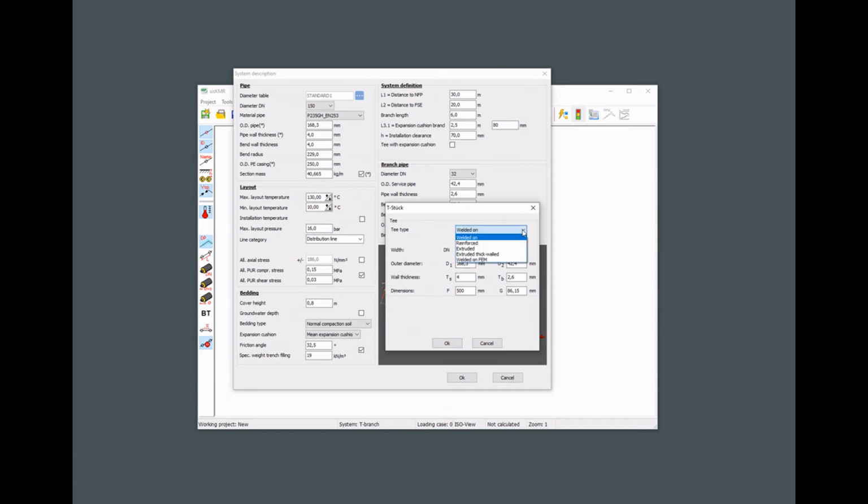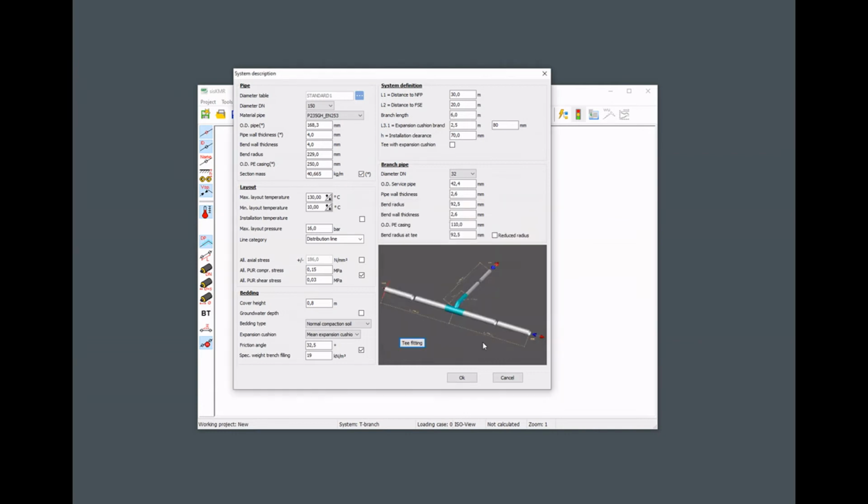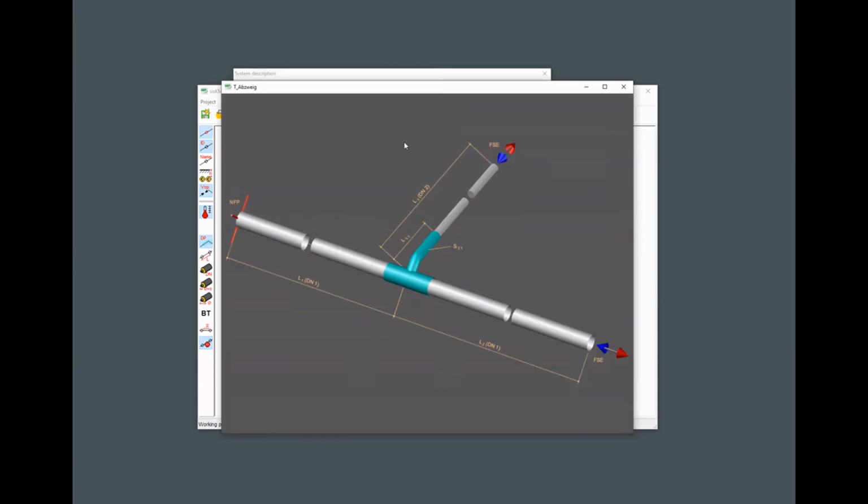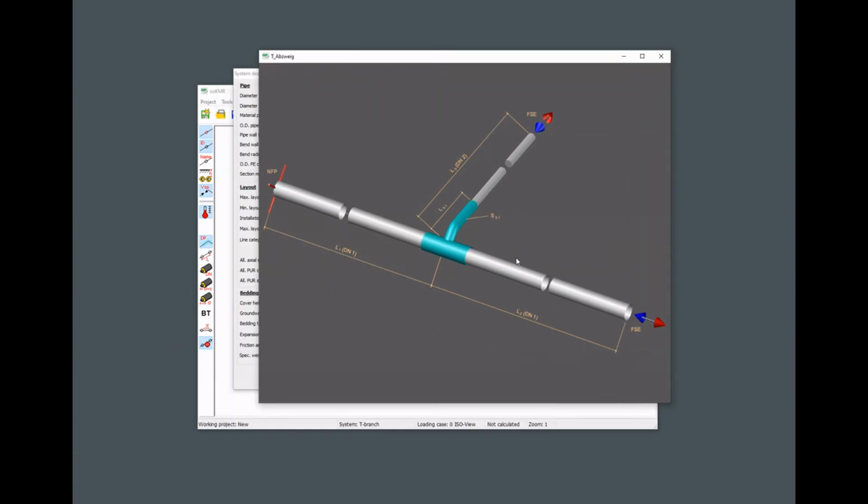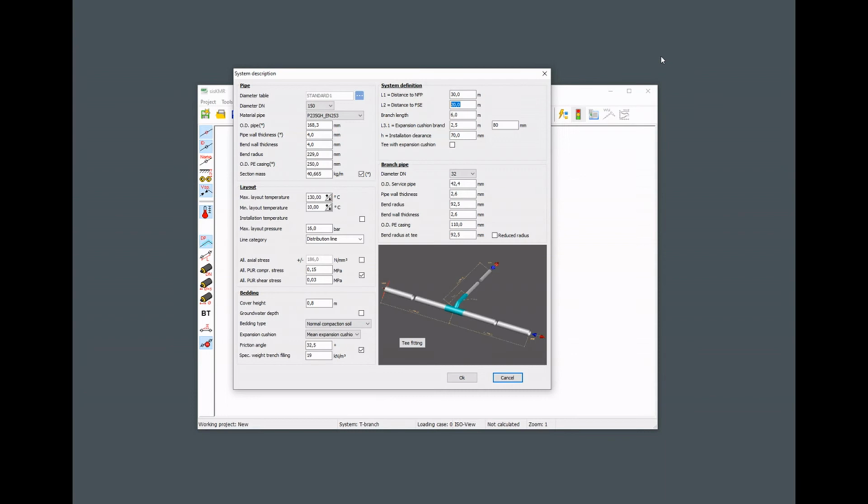What type is it? Welded on, reinforced, extruded, and all the stuff we already know. Now, especially in the beginning, you will not know which length or which geometric information is what. You can click on the image here in the lower right box to magnify the content, and you can clearly see and understand now which length is what. And we can close it again, and then we make our definitions.